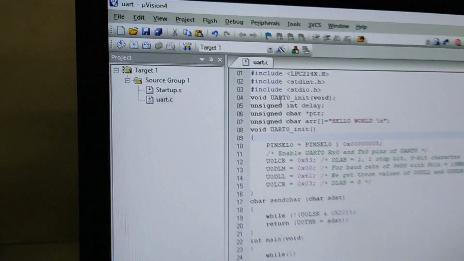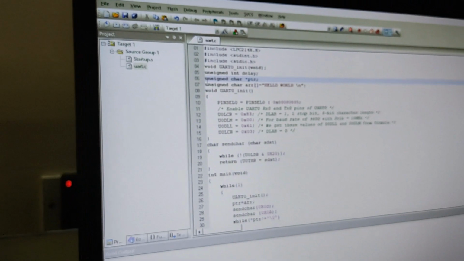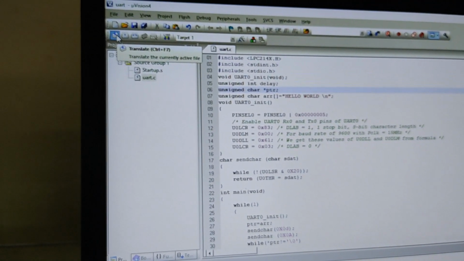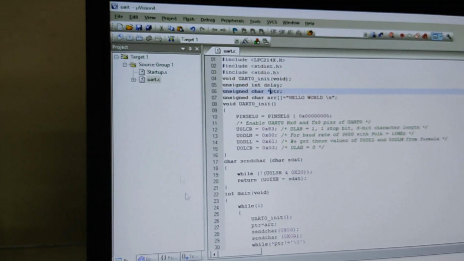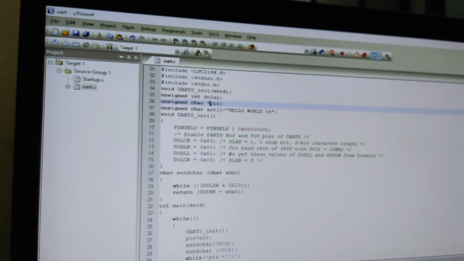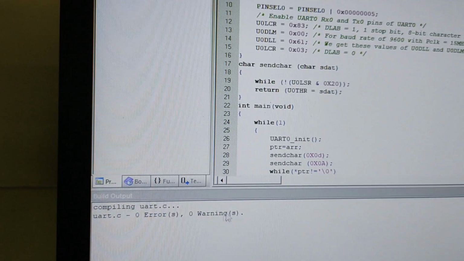Right? Now, after that we have to compile our program. Okay, you can see the button here, translate, Ctrl+F7. Click on this. You can see there are no errors and no warnings, 0 errors and 0 warnings. You can see it here. 0 errors, 0 warnings. Okay.